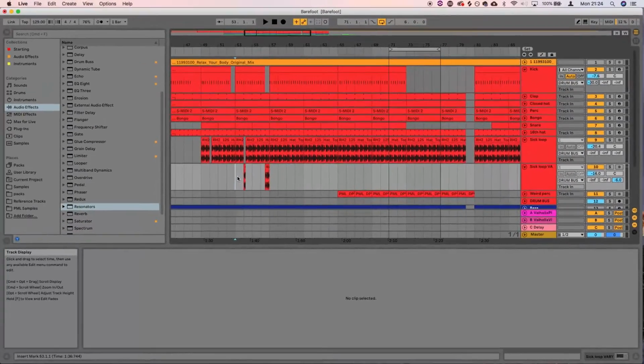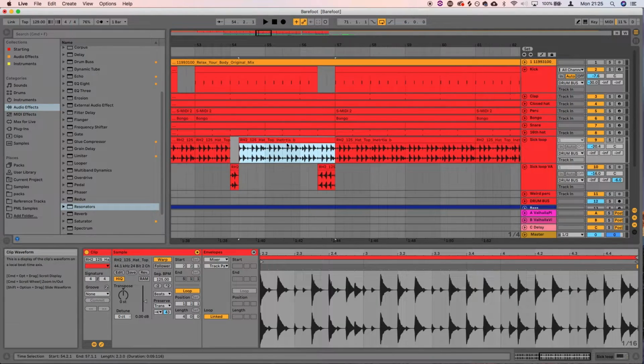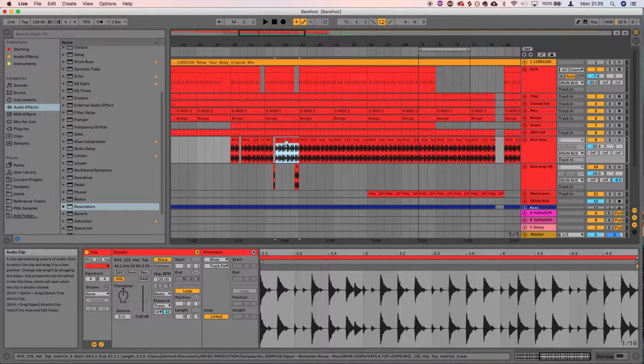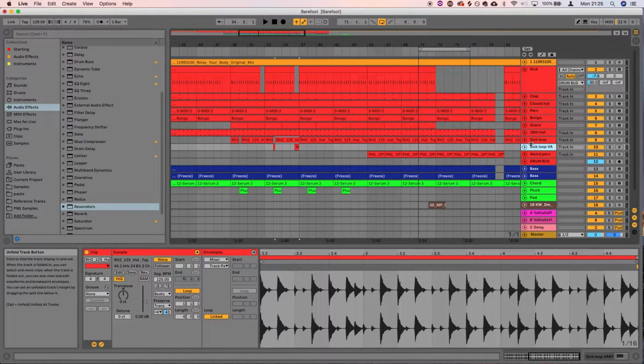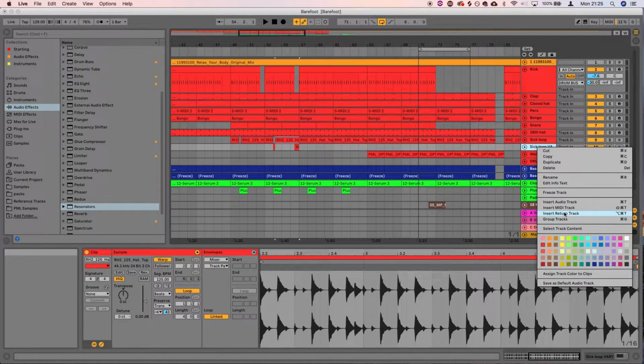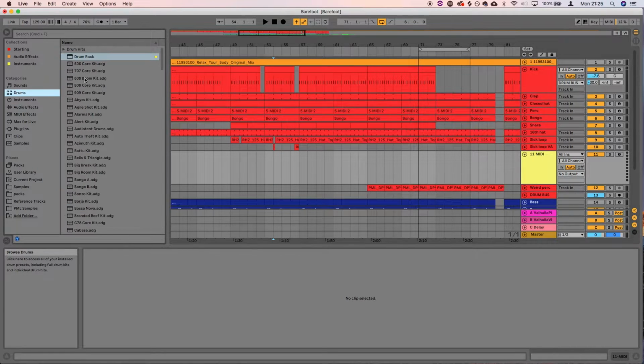The final thing I want to show you how to do is how to take individual elements from a loop like this one and make your own patterns with them. So the first thing that I'm going to do, I'm going to leave those there, but I'm going to right click, insert MIDI track. And on this MIDI track, we want to load a drum rack. So I'm going to come to drums and load up a drum rack.